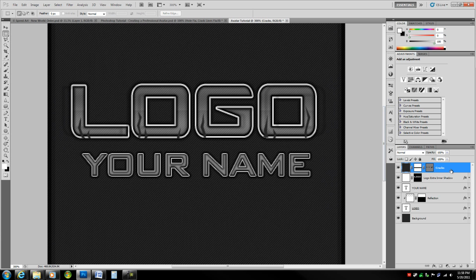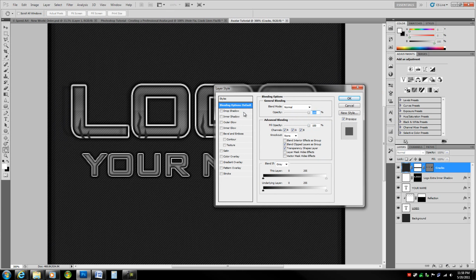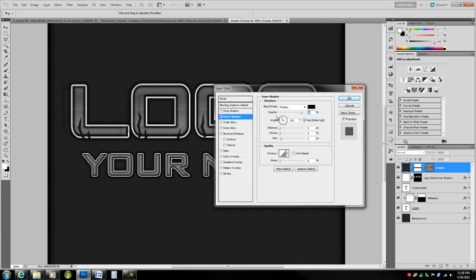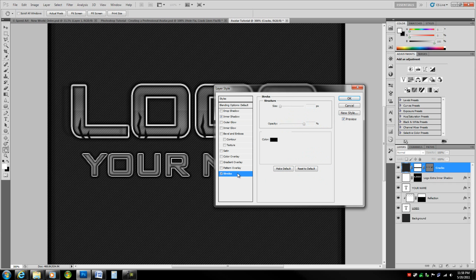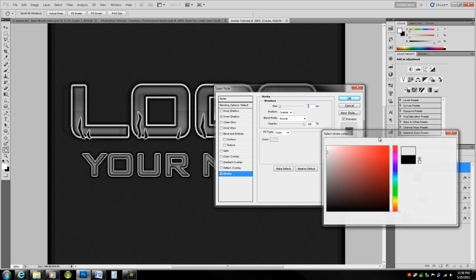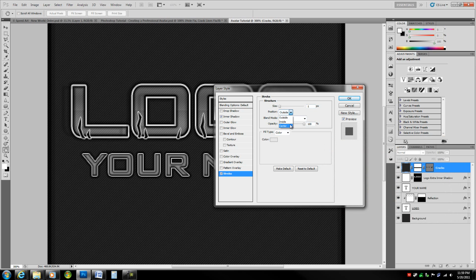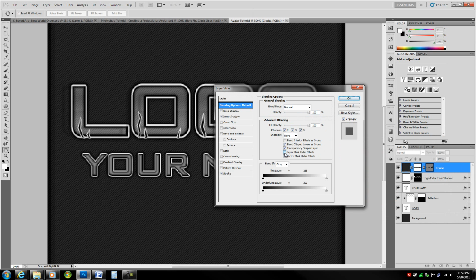Okay, and now I just have to add some layer effects to this. Go to inner shadow, change the opacity to 80%, choke to 90, size 2. Go to stroke, change the size to 1, change it to that same gray, brightness 90%, and use center. Oh yeah, and go to the blending options and hit layer mask hides effects. That way it works out good.